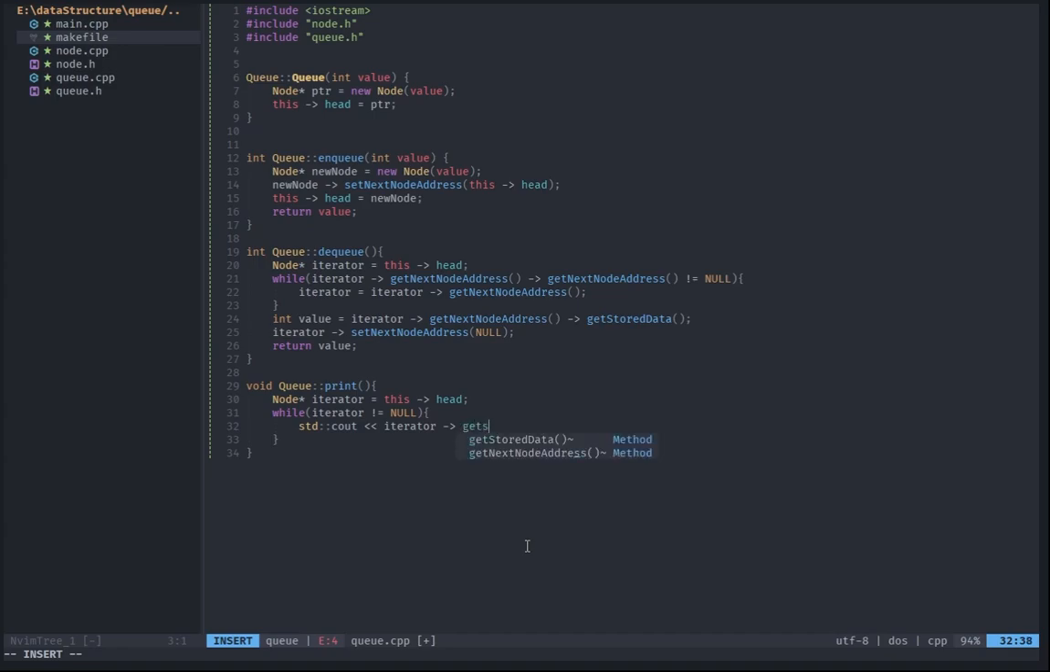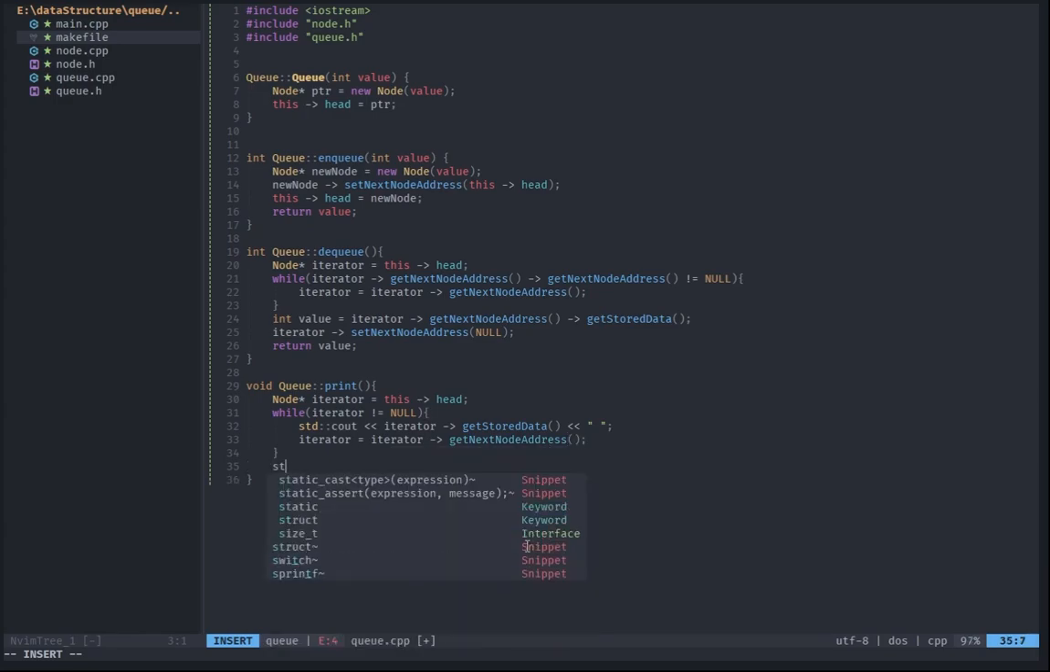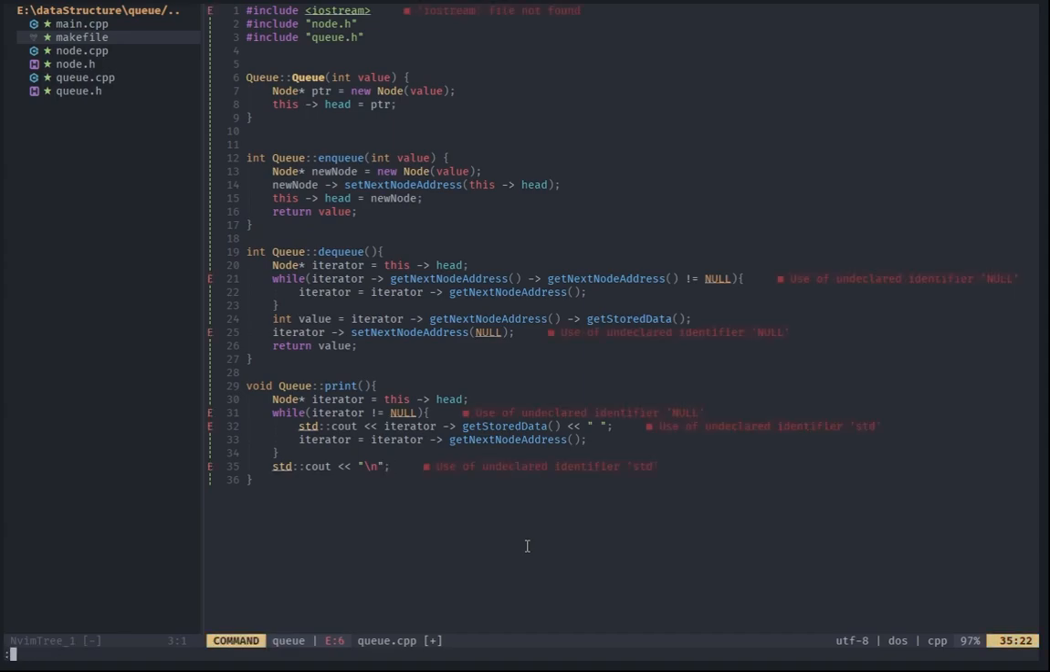So we'll get the stored data and print it space separated like this, and we will update the iterator's value. Iterator equals iterator get next node address. So this should update the iterator. And now let's also give a new line. Yep, this should work.